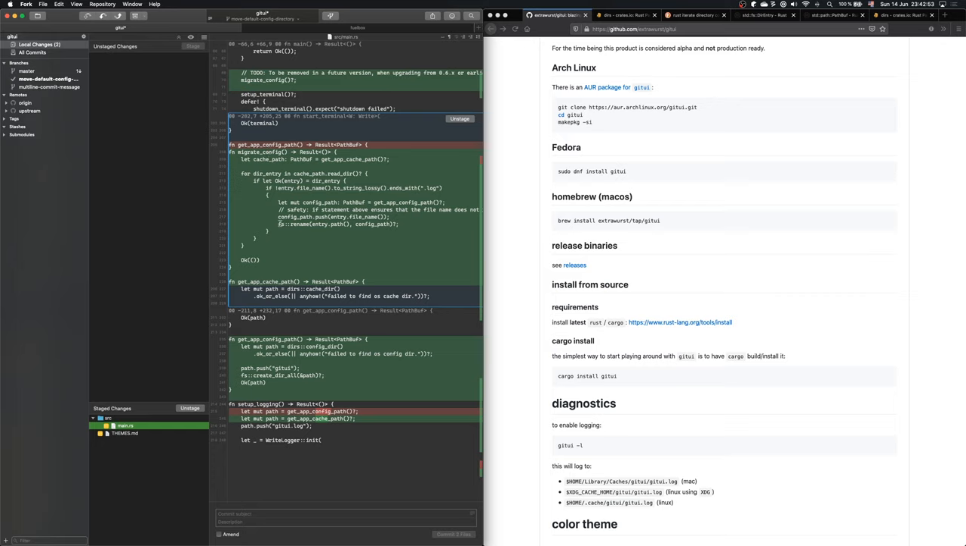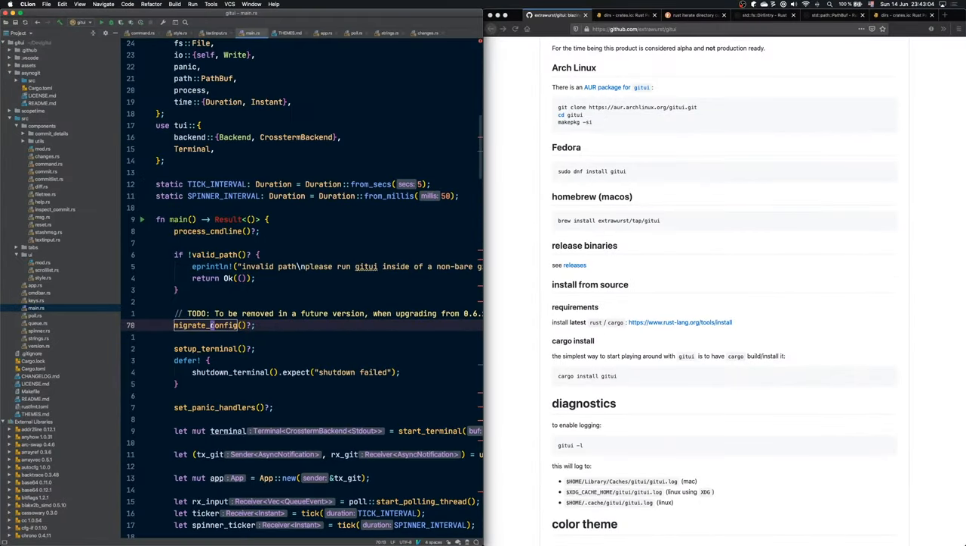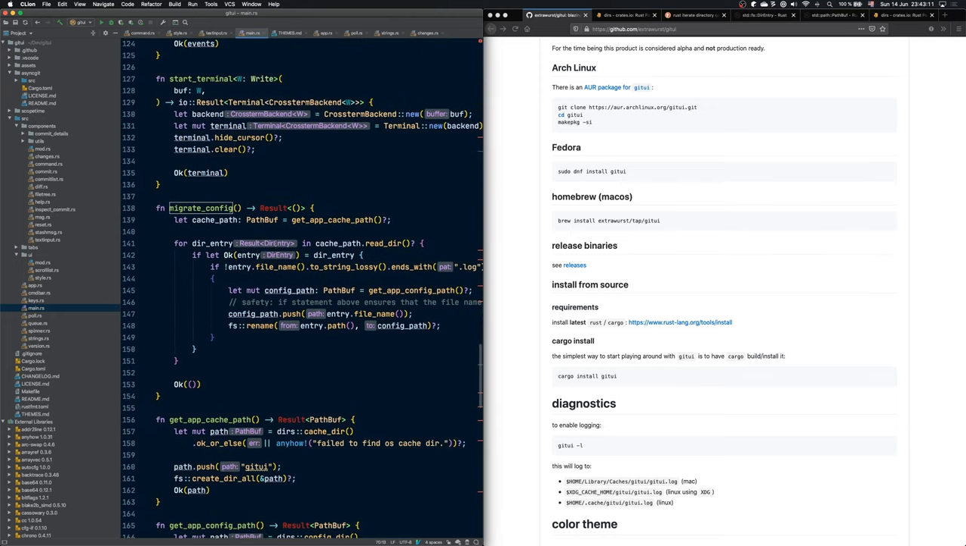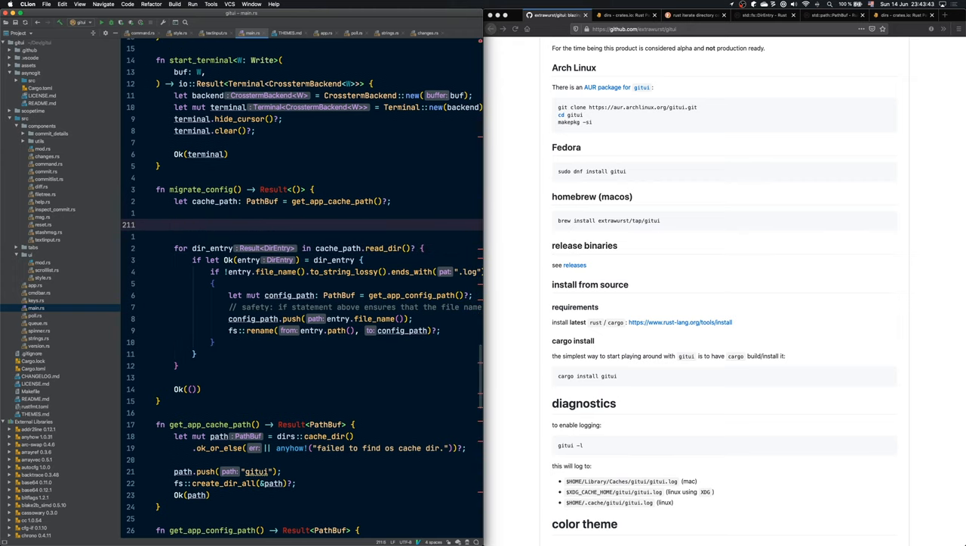Let's see. How does everything look? Yep, yep. Bit weird with all of these indentations. Let's just have another look at that. Right down here somewhere. Migrate config. For every entry, if they are okay. I'm not really seeing a better way to do this apart from maybe capturing all this logic inside of an iterator. Let's just have a look at how that looks before we sign off, actually.